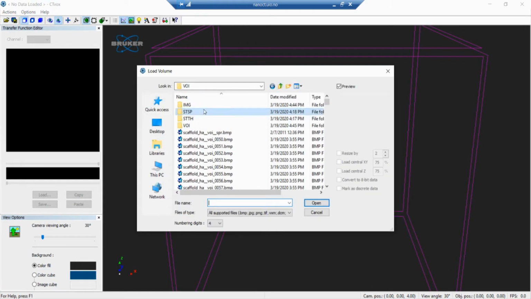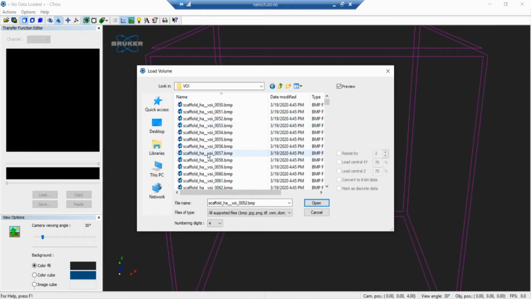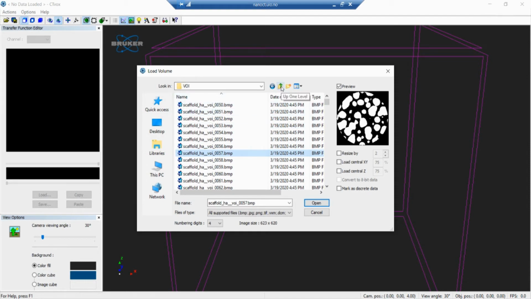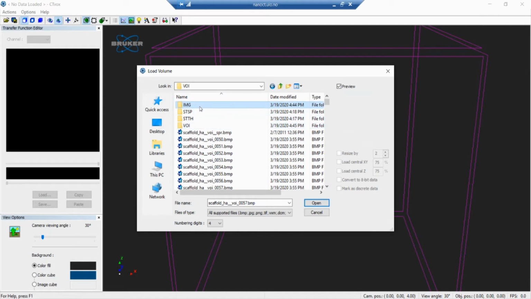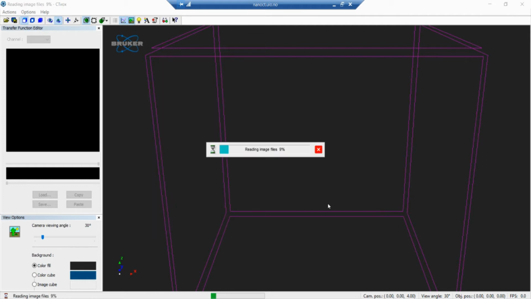So if I go back one step here, it has created an image, img. This is, you see, the structure, and this one here is the pore. I could have selected another name, I forgot. So I will open first this one here. I don't need to mark as discrete because it's already a 1-bit image.